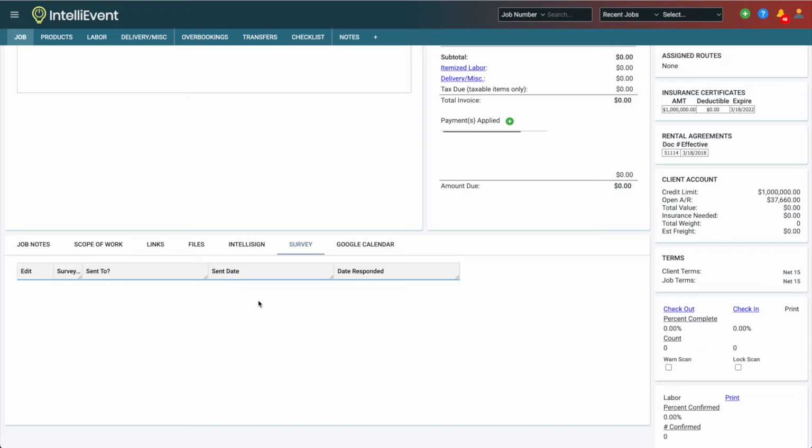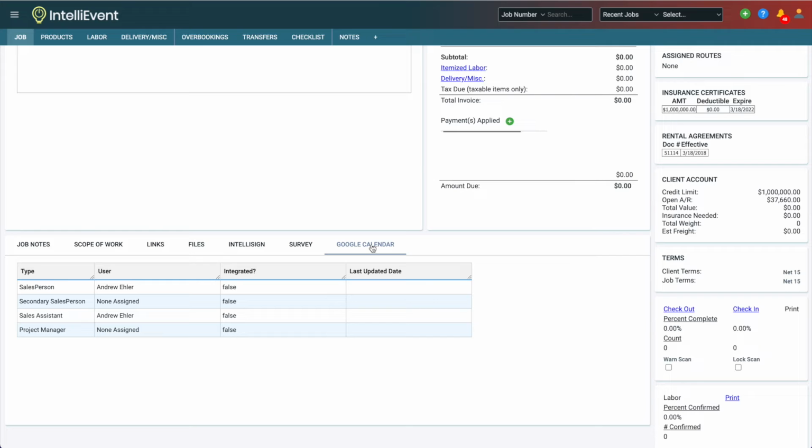That'll all pull back into the survey system and analyze it for you so you know exactly where you are, and you can bring that into team meetings and whatnot. The last tab here is our Google Calendar. We have an API integration with Google Calendar, and we can also bring that calendar over to any members of this project. So the calendar will go company-wide and to the individual users.